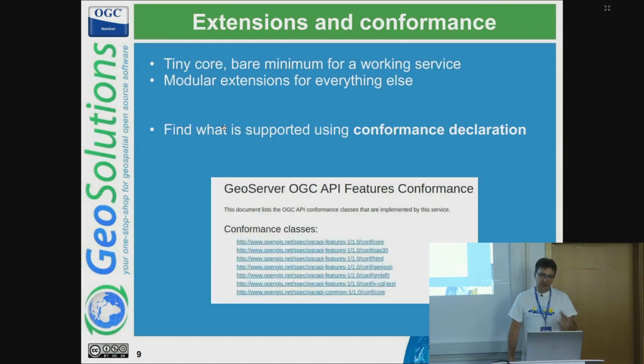Extensions and conformance, as I said: tiny core, bare minimum, and modular extensions for everything else. And this is the HTML representation of a conformance class page from GeoServer for OGC API Features.